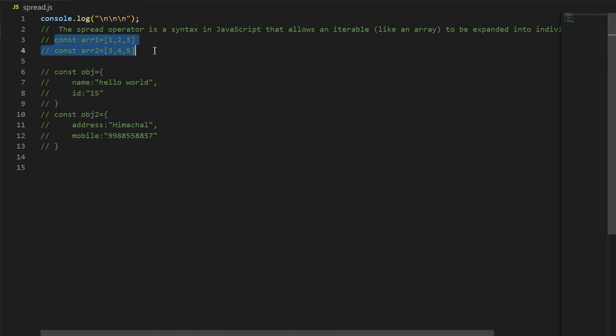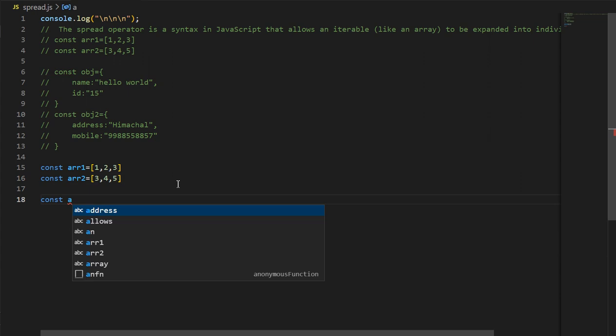We have taken two arrays. Okay. So what it actually does, suppose we want to create a new array. Okay, a new array.